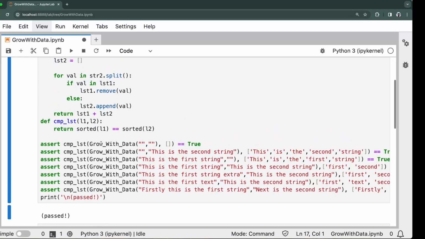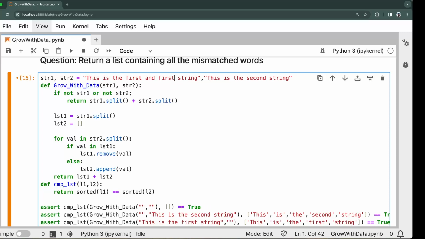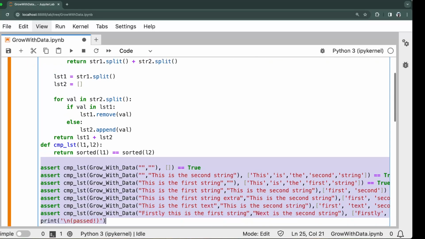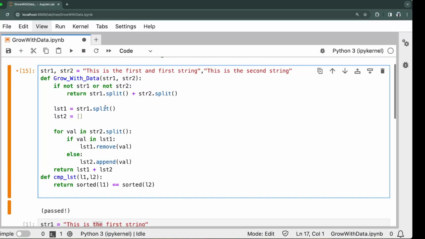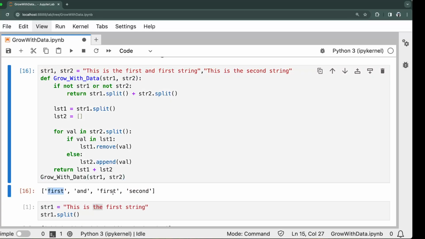Fine. Now what happens if there are repeated words in the string, for example the first? So we can ignore this for now. If you simply call the function and see if there is a repeated word in the string, the first appears twice, right? So I don't want the element to appear twice. I just want to see the element once. So where should I fix the code?